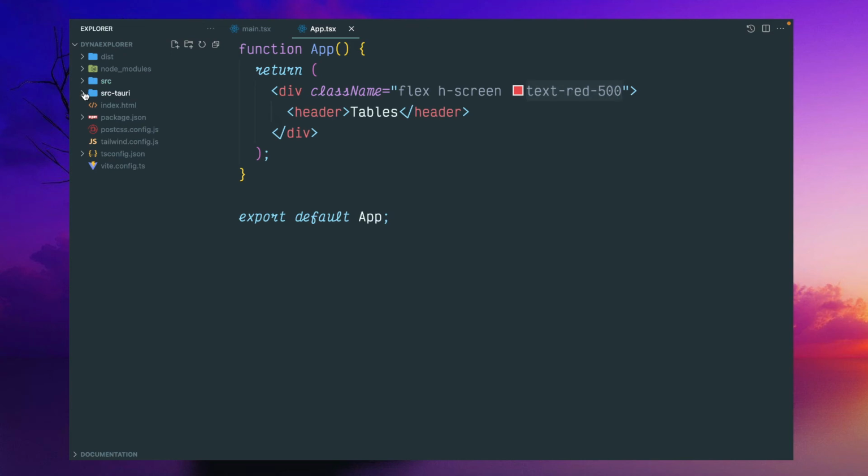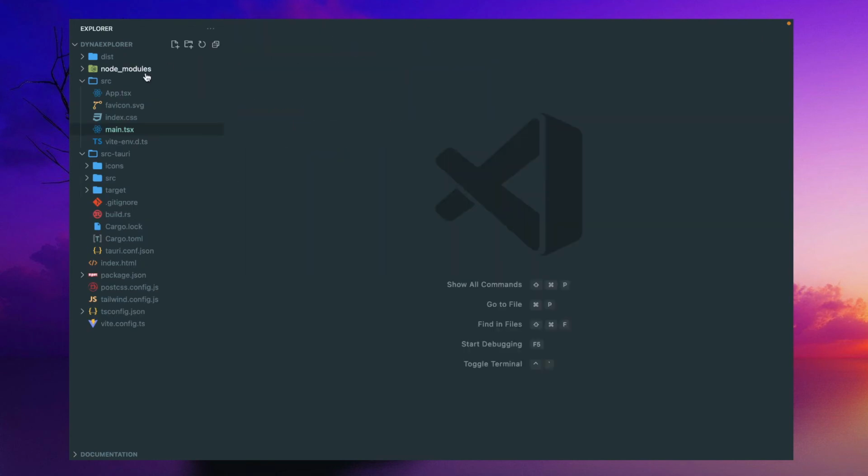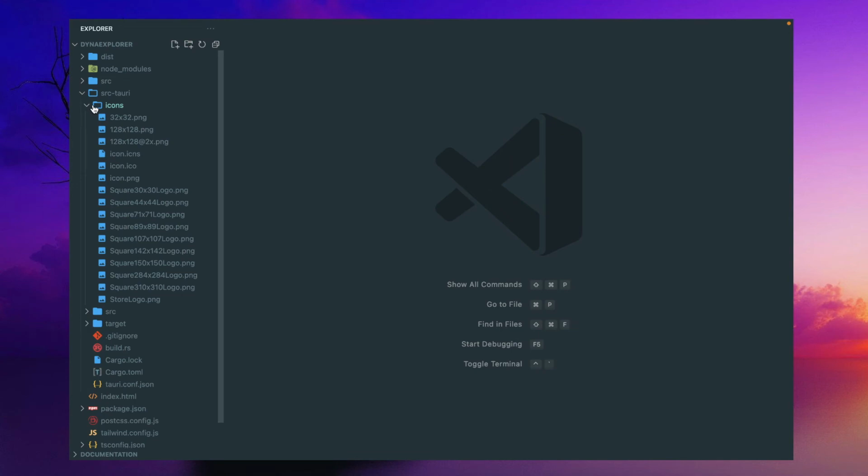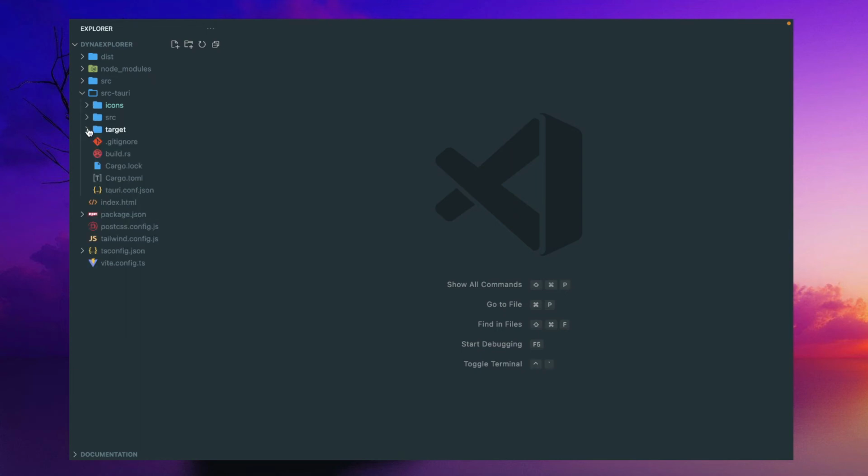And once we see the React code, we can see this Rust code here. These icons come as part of the default icons, Tauri icons. In future, we'll try to customize them as per our own application. But for the time being, it is well and good. Target will be generated binaries.